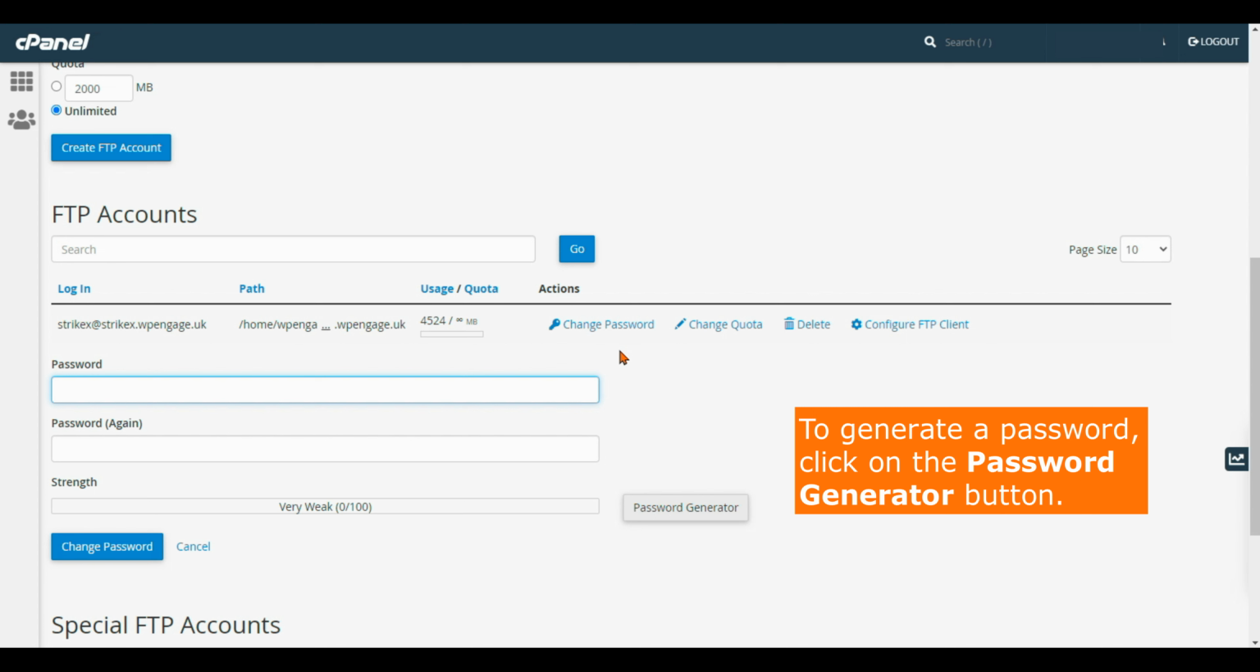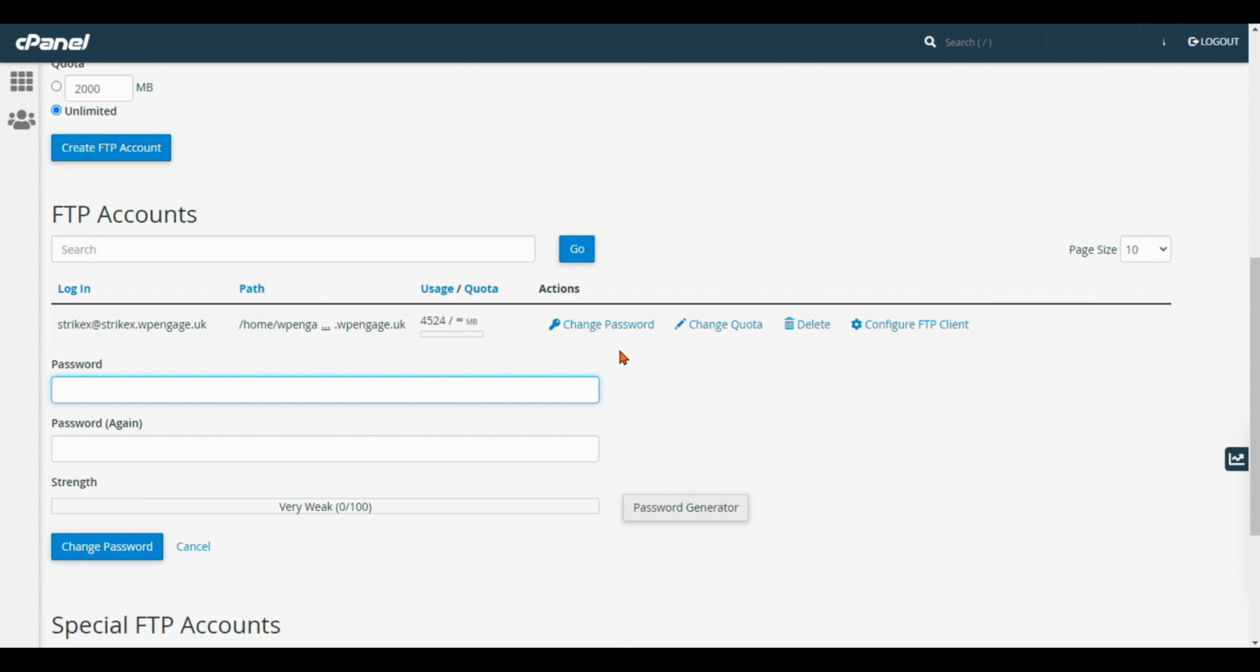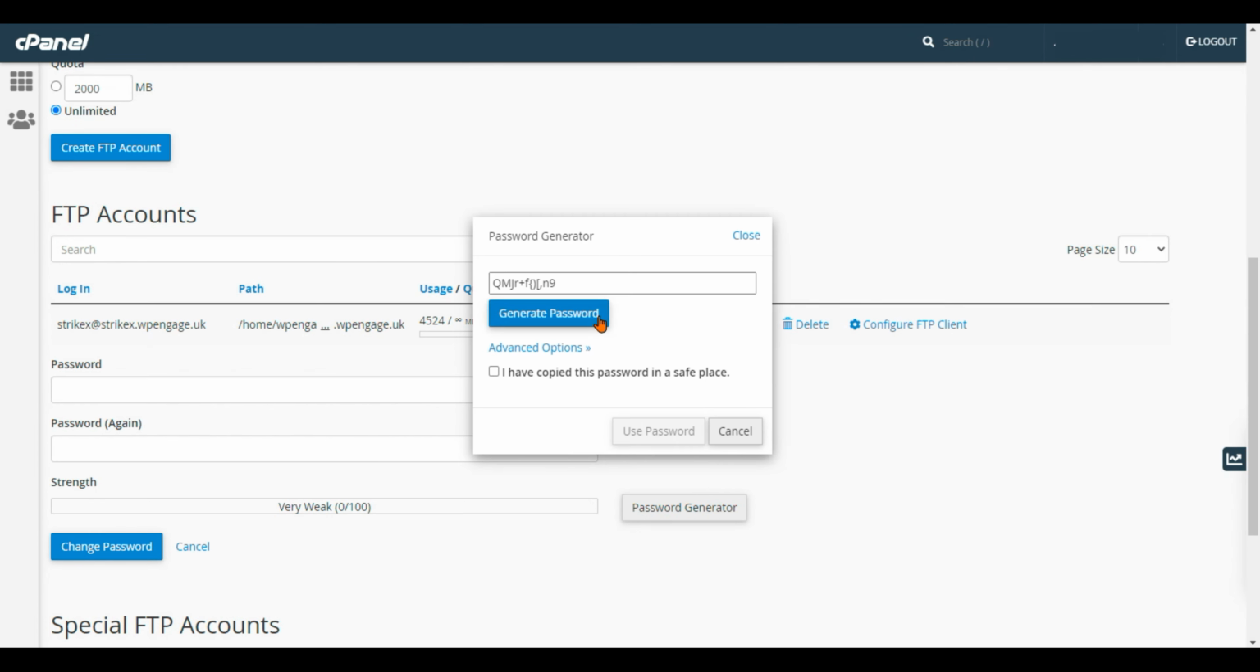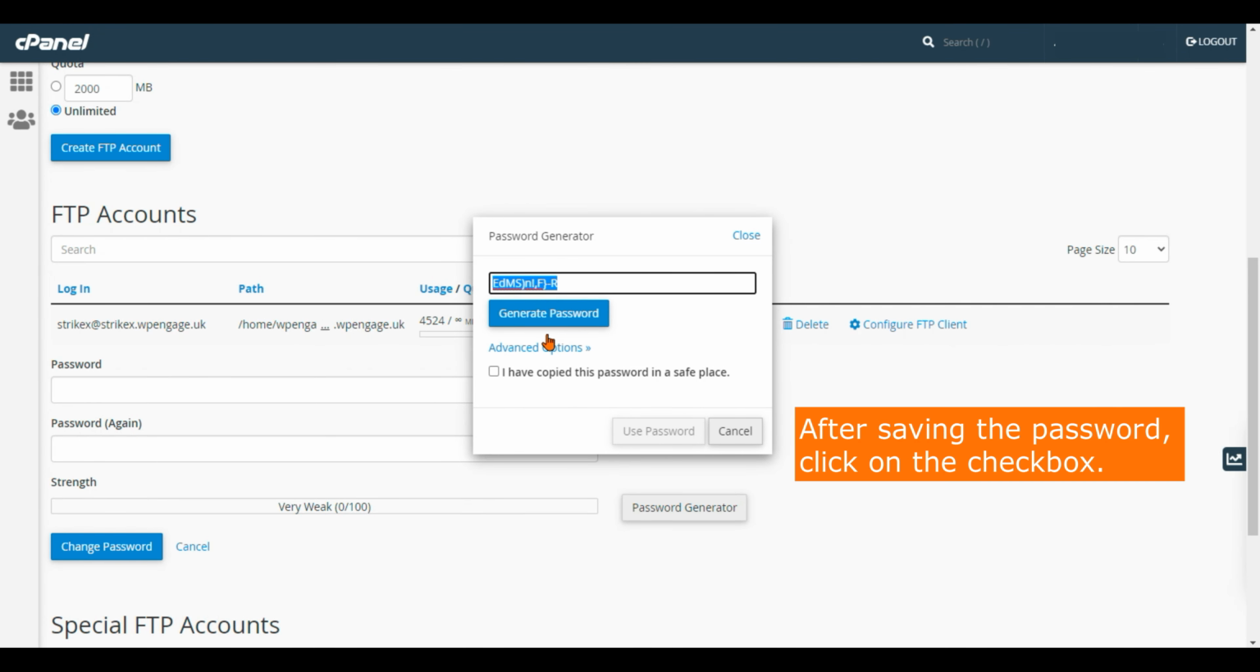To generate a password, click on the Password Generator button. Copy and save this generated password in a safe place. After saving the password, click on the checkbox.